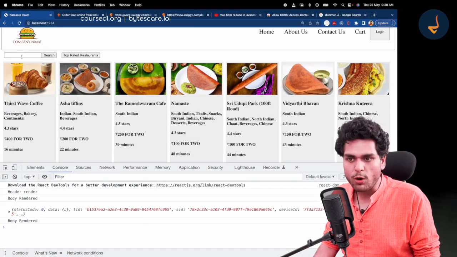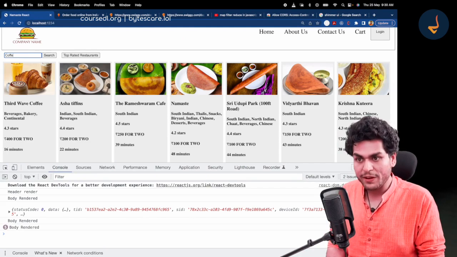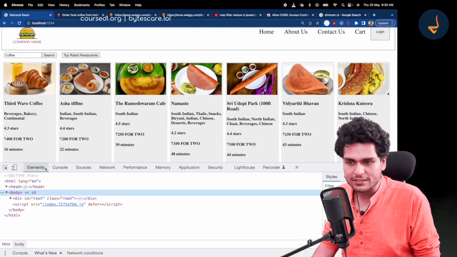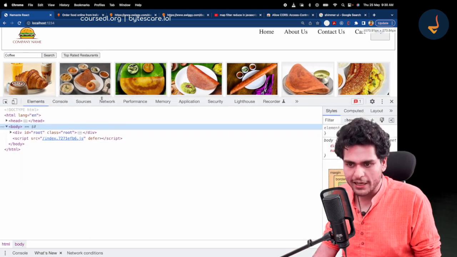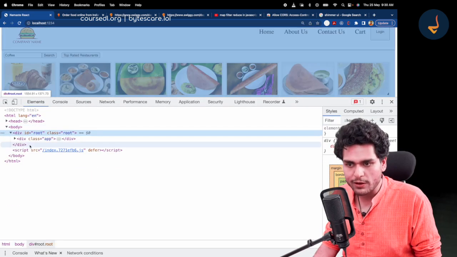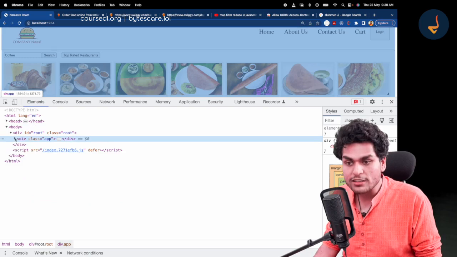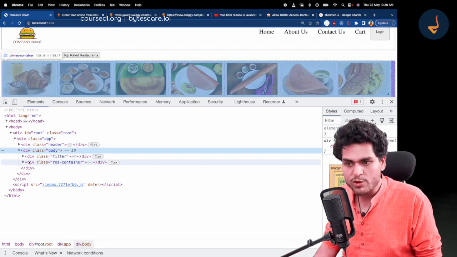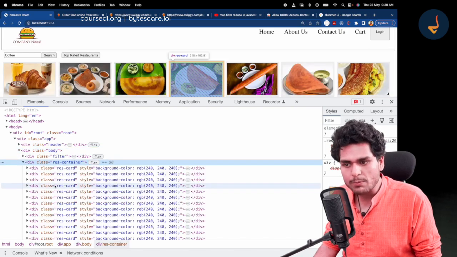If I write coffee over here, what happened behind the scenes? Let me show it to you over here in the elements. Let us go back and let us see how our HTML changes. So when you click on it, I'll basically show you.